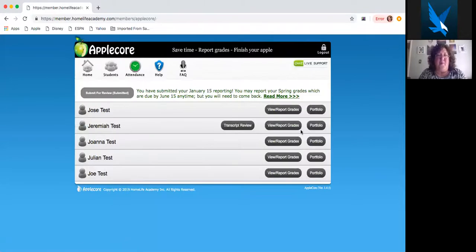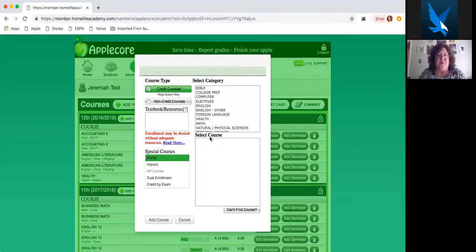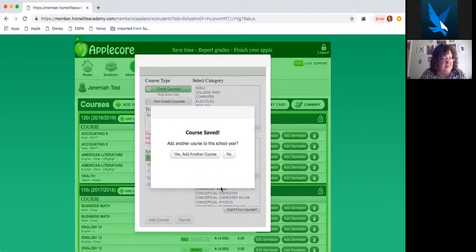So here we are back at students, and I'm going to do one more entering of the grades, and this is high school. So we're going to go into science. Now, if you'll notice, most sciences have the option of using with lab. If you do a lab, be sure and put biology with lab. And then enter whatever text you use and add that course.